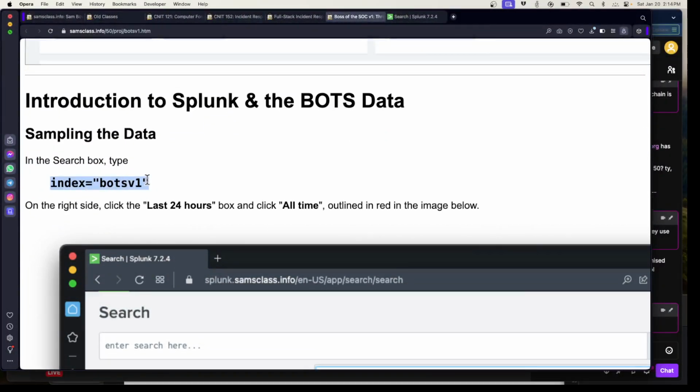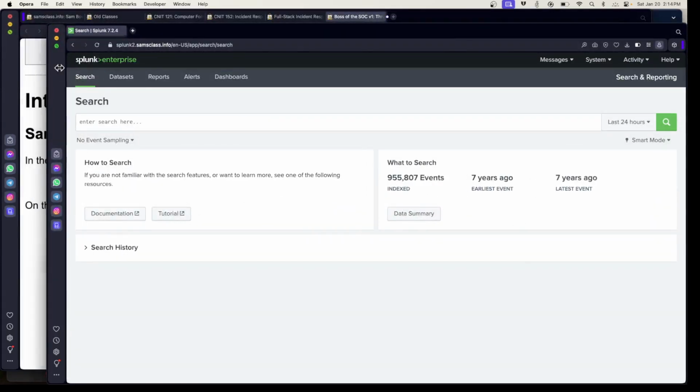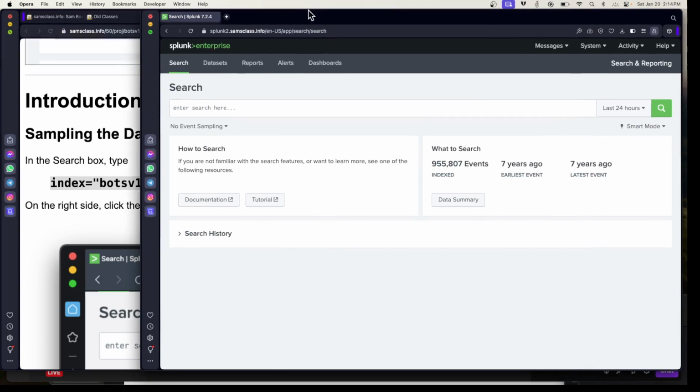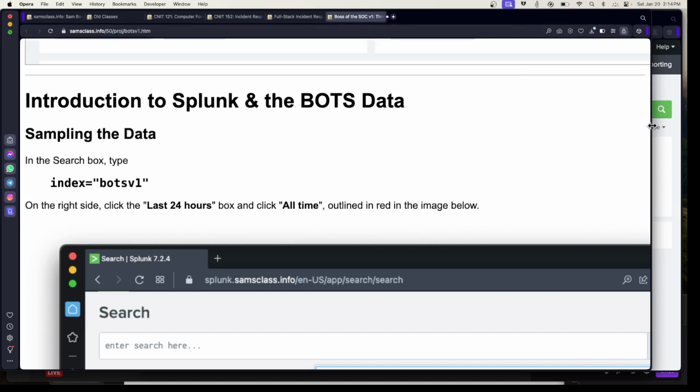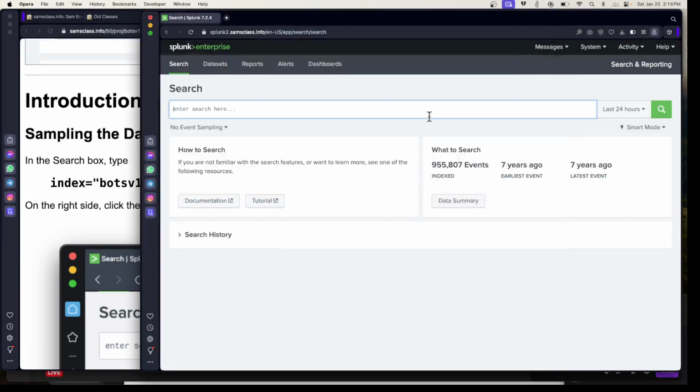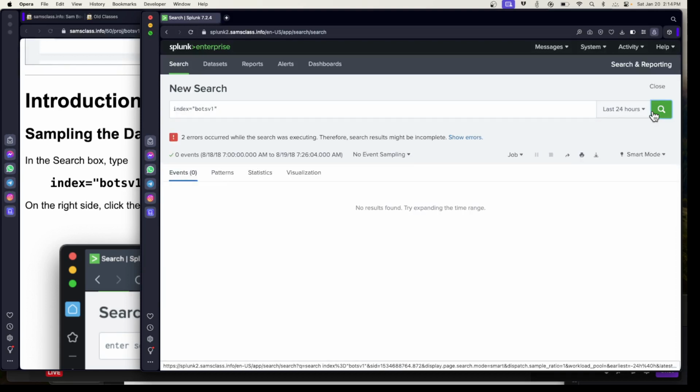And now, technically, it all has an index called BoTS v1. In this case, there's only one set of data, so you don't even need to specify the index. In an enterprise class environment, you might have multiple locations and multiple subnetworks, and you might label them with index values to tell them apart. But anyway, this is the first one: you specify the index and you search. And when you search, you find nothing, 0 events, because by default, Splunk only looks at the last 24 hours. And this data is like 6 years old. So you have to change this to all time.